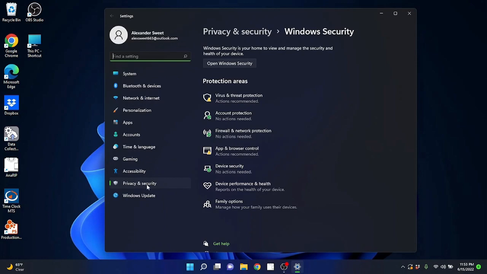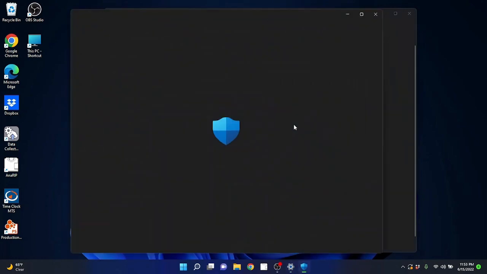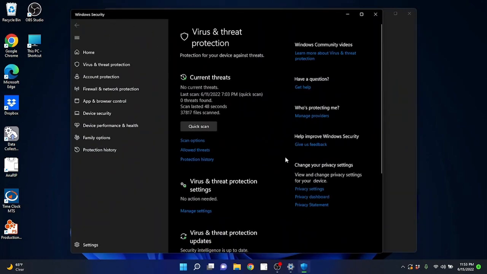You're going to be highlighted here on privacy and security. You want to go ahead and either just open Windows Security or click on virus and threat protection. That's going to open up Windows Security. And you're going to see here that you actually have a tool that you can use. This is an antivirus that is built in with Windows 11. Now, it's honestly not that bad. It's not the best thing on the planet for sure, but it does work.